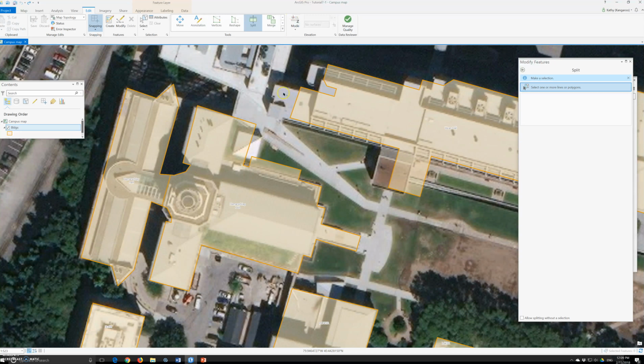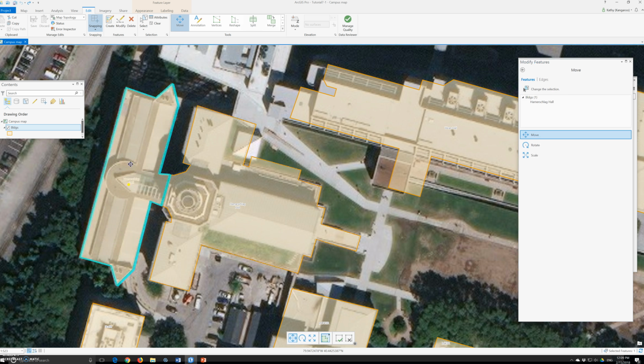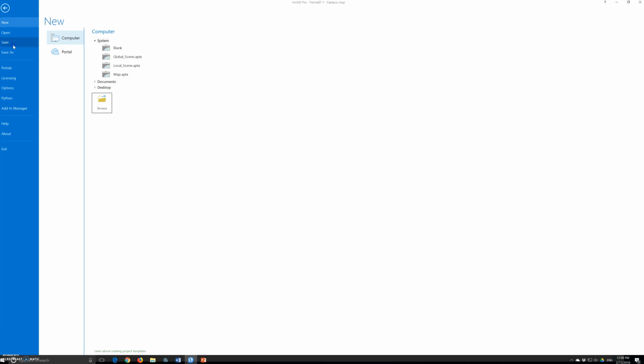Alright. So if you did something wrong, then you can just Control Z, and then I just move this a little bit to the left. There. Okay. So now it matches a lot better. Okay, now I'm going to save it and we will move on.